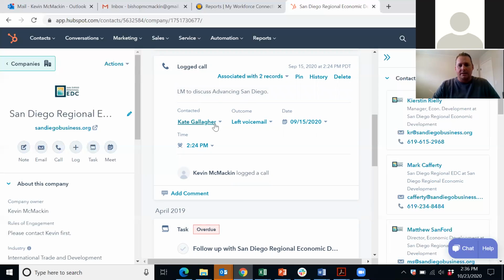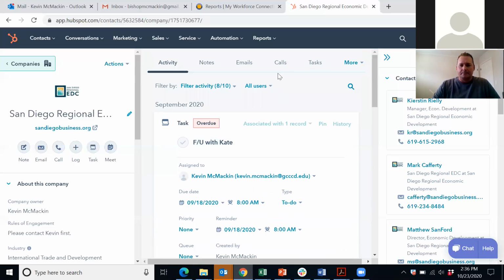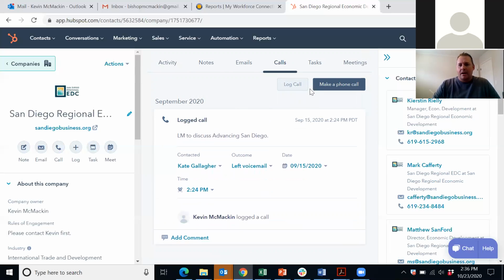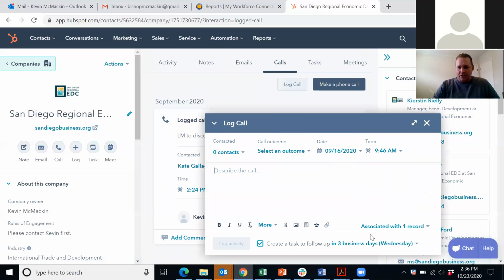I put who I contacted. The outcome was left voicemail. You can see there's a number of options here for that. The date, you can put the time of the call. You can change that if it's needed. And then one of the other cool things that you can do within calls, if you were to log a call, is you actually have the ability to check a box and set a date for you to create a follow-up for that phone call. So if you left a message and you didn't get in touch, you can just check the box and then it'll give you the reminder in 3 days or whenever you set that reminder.